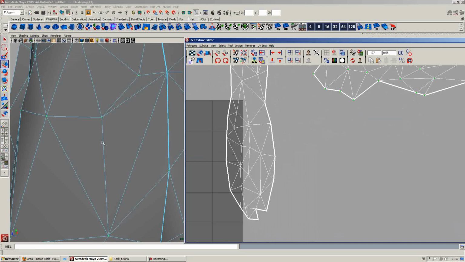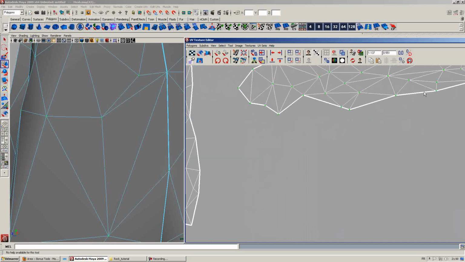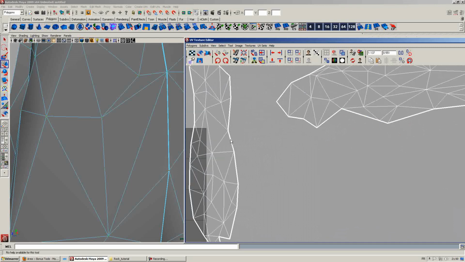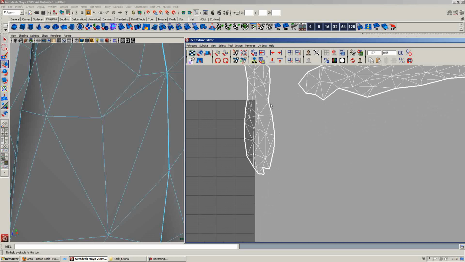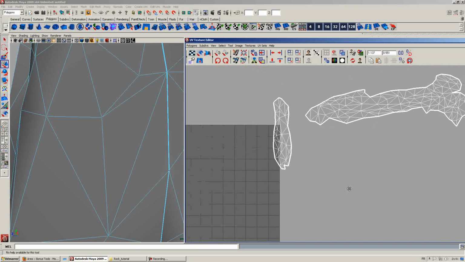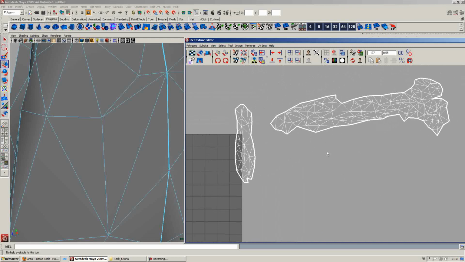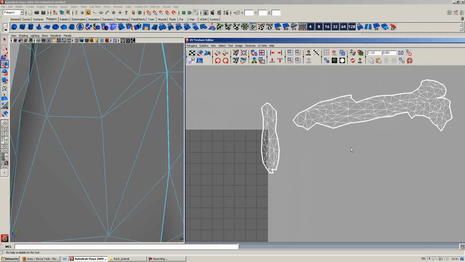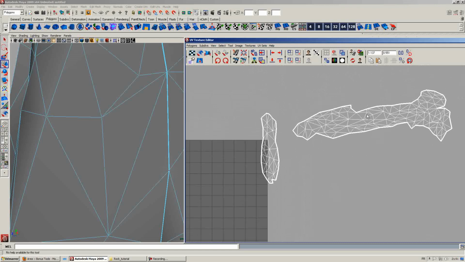Even though UV-wise, these edges should link together in this way. This one's supposed to be here, and this one is supposed to be here. So it's best to have green showing up around this edge and green showing up around this edge when you organize your UVs, and that will help you get fewer normal map seams. So be careful with that.